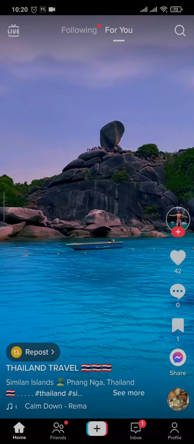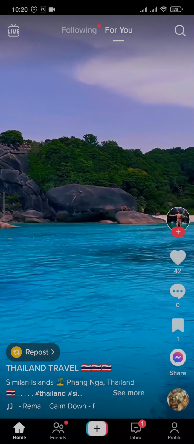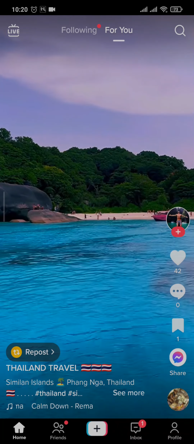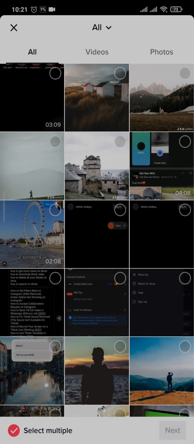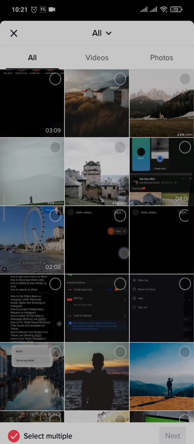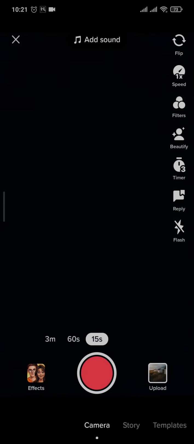So from the home screen of your TikTok account, you just tap on the plus icon on the bottom. Now the camera of your TikTok account will open up. Now there are either two things that you can do. Either you can take a video or a TikTok straight away, or if you have already taken a particular video, you can also upload it from your gallery. So tap on the upload option on the bottom right, and then you can just choose any video that you want to upload. If not, you can also record it straight away.